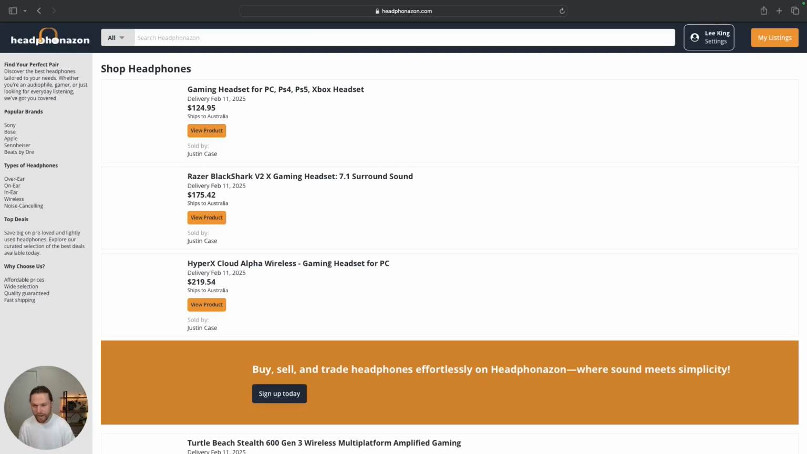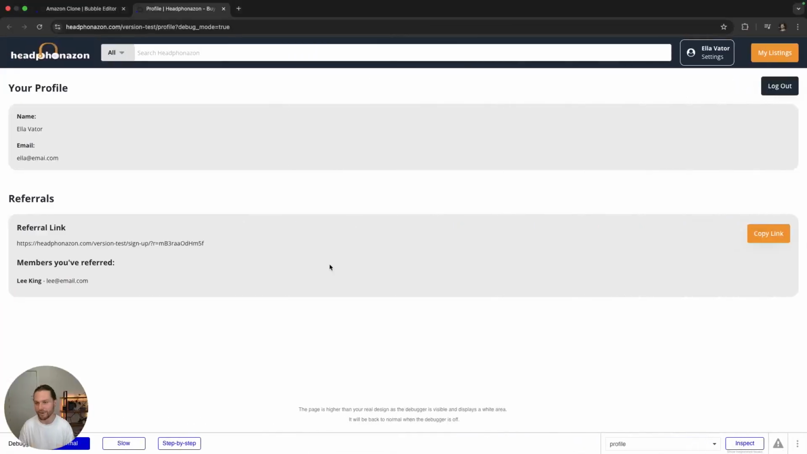Now, if I go back to my previous browser and I see Ella's login, we can see that Lee's record has been added underneath this heading of members you've referred. So now we can see and assign Lee to the login referrer as Ella.